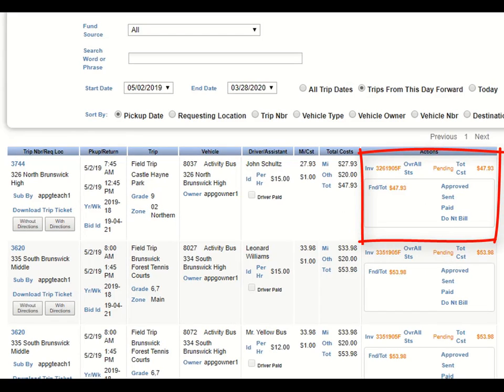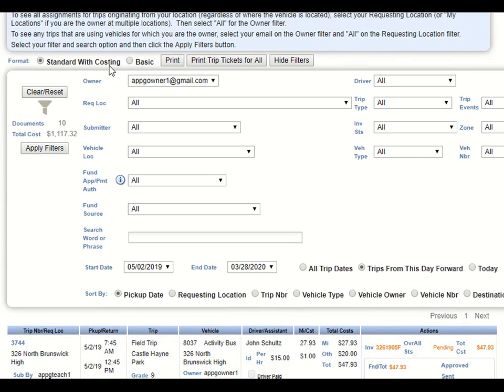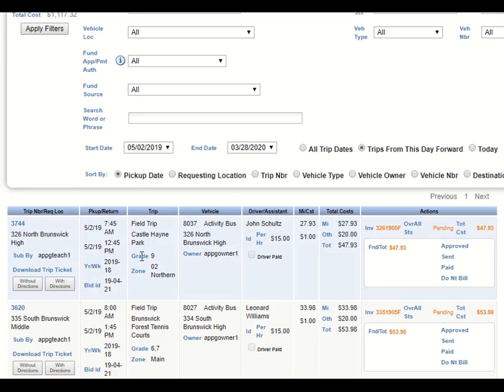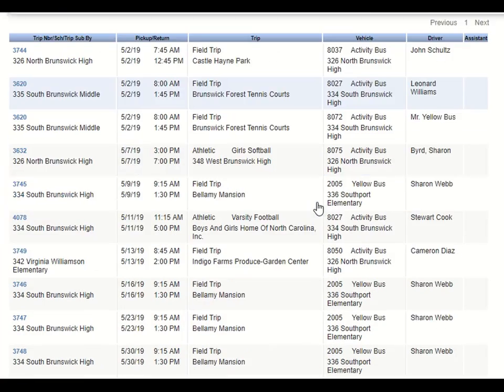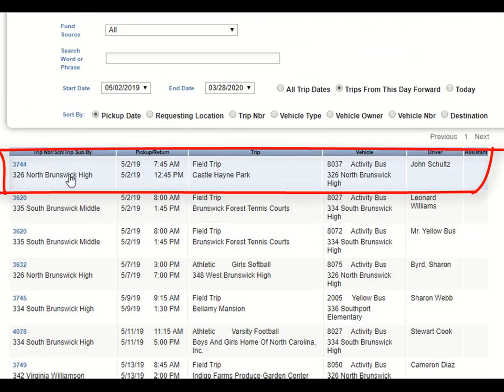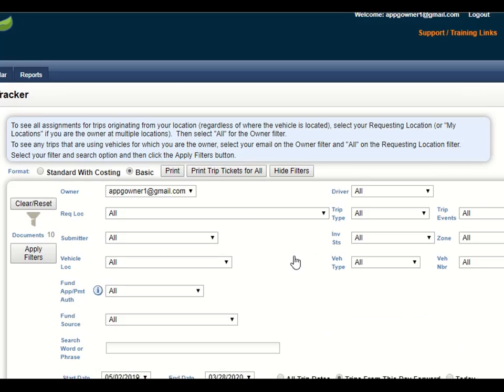So this is an example of the format that includes the costing information, which is the standard with costing format. Notice, however, if I want to just do the basic, if I click the basic button here, then my basic format is much more pared down. I have my trip number, the requesting location, date and time, the type of trip, destination, the vehicle number, and the driver information that you can print for this particular date range or date.